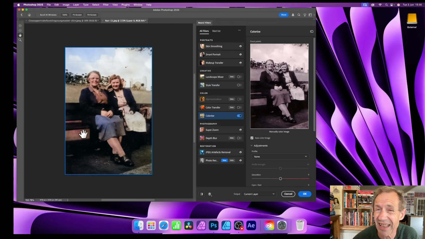Now this bench is brown. In some parts it's given it as a sort of red. So it's made a few mistakes there. I think it was probably likely brown. Now the ground, I think obviously that's grass, and therefore it's made it sort of green, which is good. Okay, so it's done that. And to apply it now, all you need to do is just click OK.